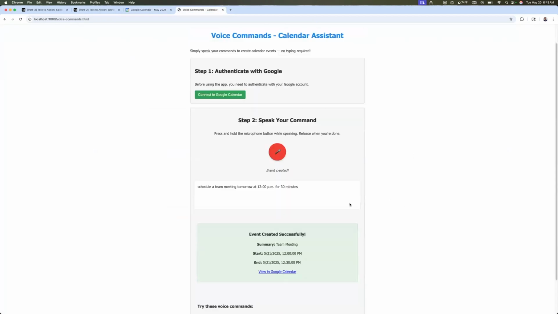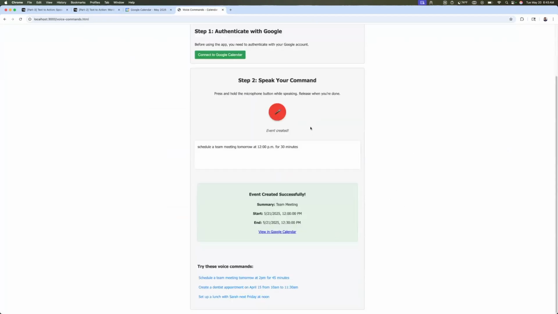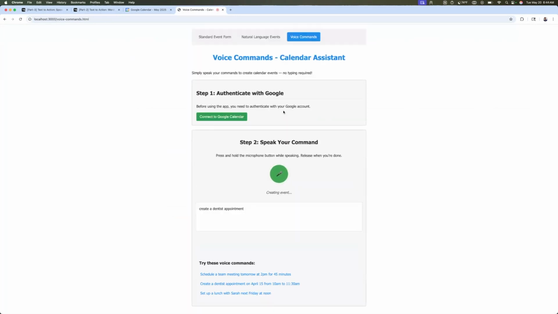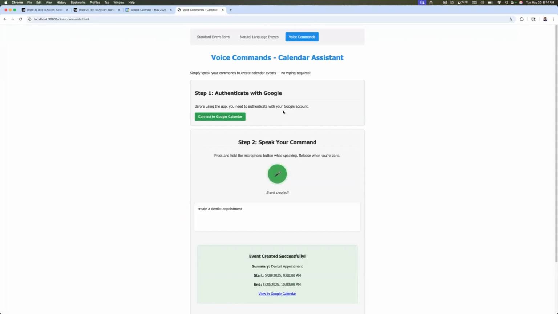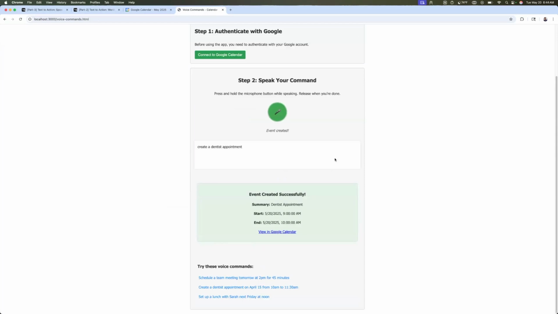So let's try one more just to make sure it's working as expected. Create a dentist appointment next. Event created successfully. Dentist appointment on May 20th, 2025 at 9 a.m. Okay, it did create it, but I hadn't finished yet. But let me try it one more time.